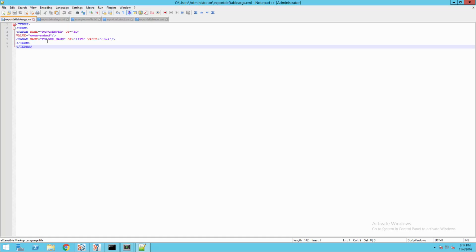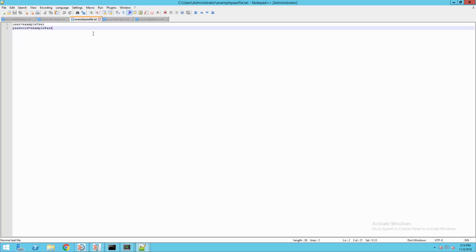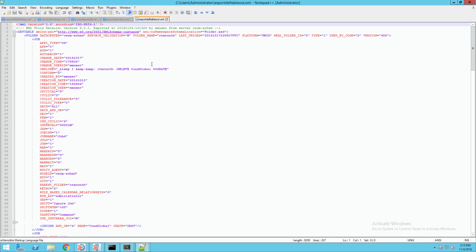An example of the password file, you can see here, the syntax is user equals your username and password equals your password. This prevents you from having to put your password in plain text on the command line. Here we can see that it's exported the outputted XML into this file.